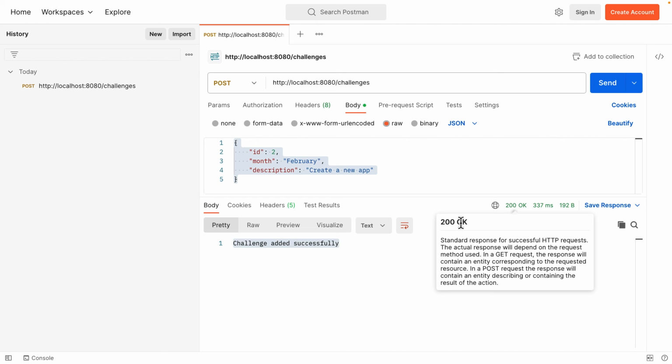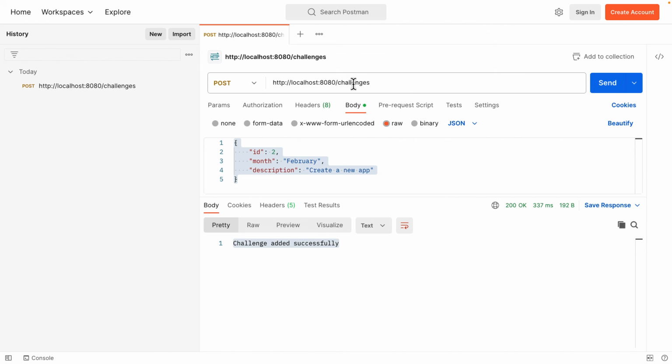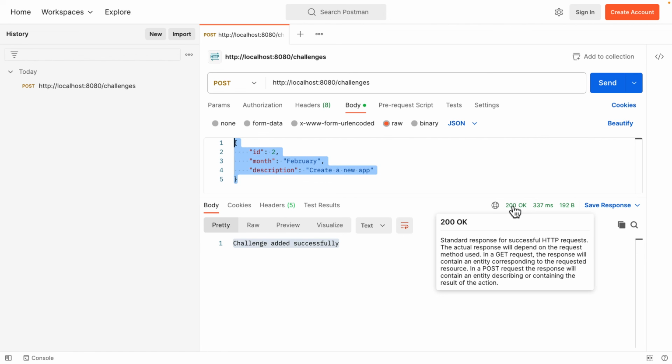If you get 201 created, it means you had asked the server to create something for you and it's created. Typically in a post request wherein you are adding a new challenge, you should get 201 created, as per the rule. But right now we have not defined that and we'll get to that. But yes, we are getting 200, which means that our request is successful.